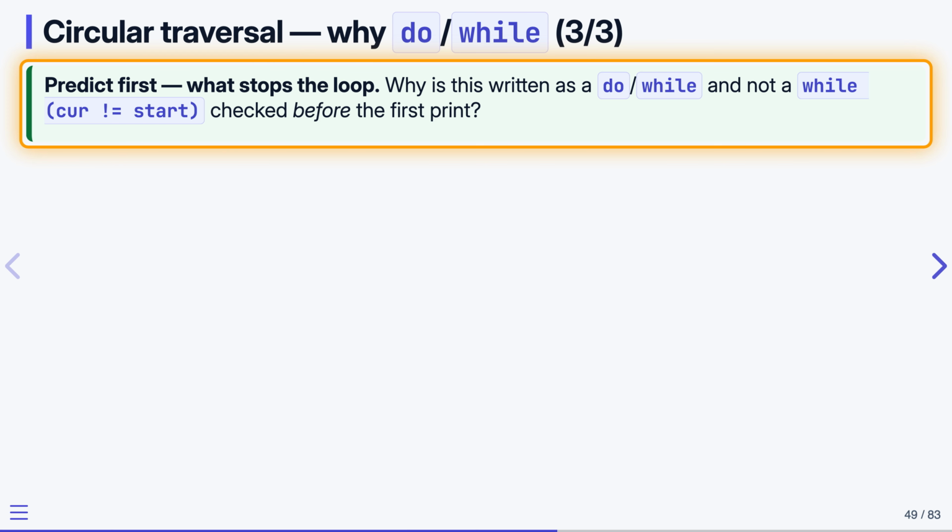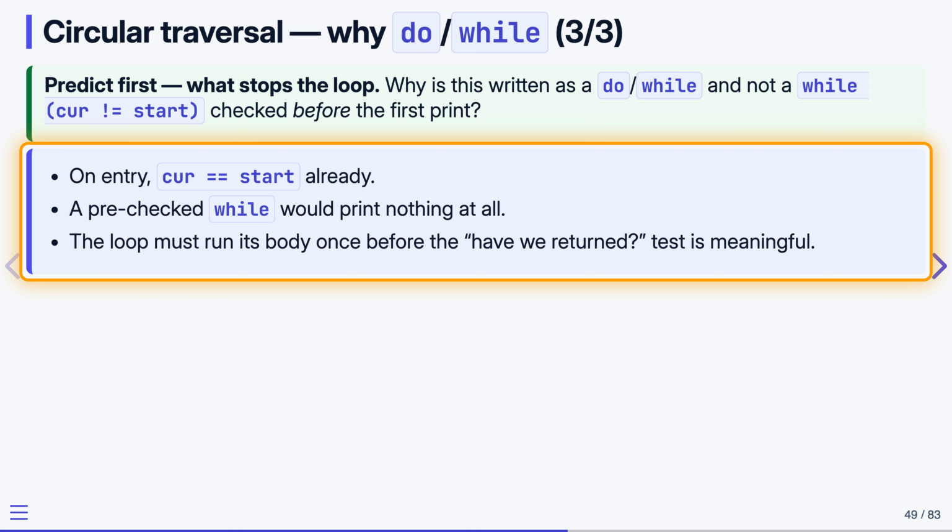Let's predict first. Why is this written as a do while, and not a plain while that checks cur not equal start before the first print? Think about what cur equals when we enter the loop. The answer. On entry, cur equals start already. So a pre-checked while would see that they match and print nothing at all. The loop must run its body once before the have we returned test makes any sense.